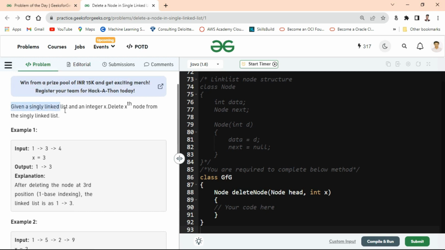Given a single linked list and an integer x, delete the xth node from the singly linked list. It means x is already given, and x is the position of that element, right? So you can see here the third element is 4. After removing this 4, what will remain? 1 and 3. So that is what we are returning, right?